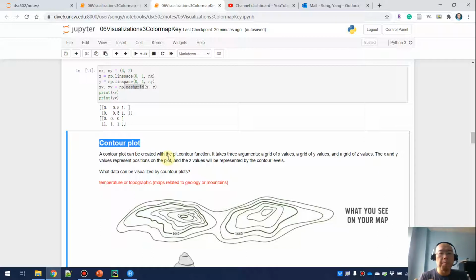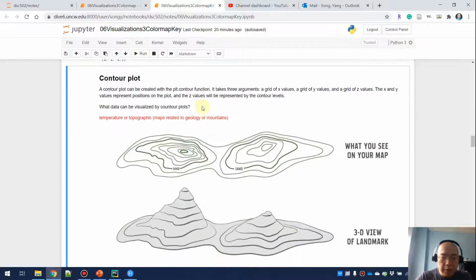how the color bars or the color maps work. Okay, and for this one, this is what you see on a contour map, and this is a 2D map. And if you want to change that to a 3D view, it should be like this. And by the way, if you are a trailblazer, or a person who's serious about hiking, then you will know how to read contour plots.